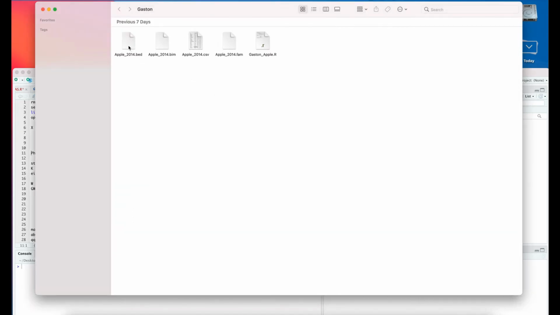So, for running the Gaston R package, I have these four files plus the Gaston R code.